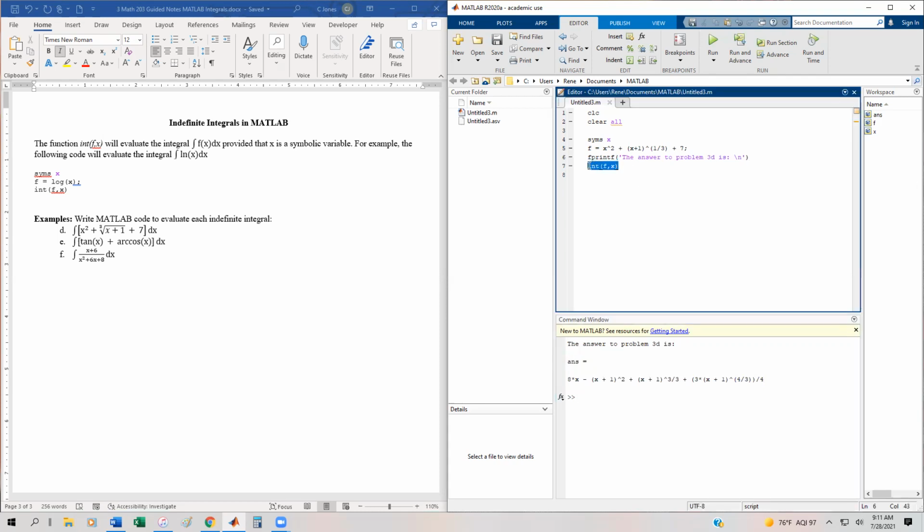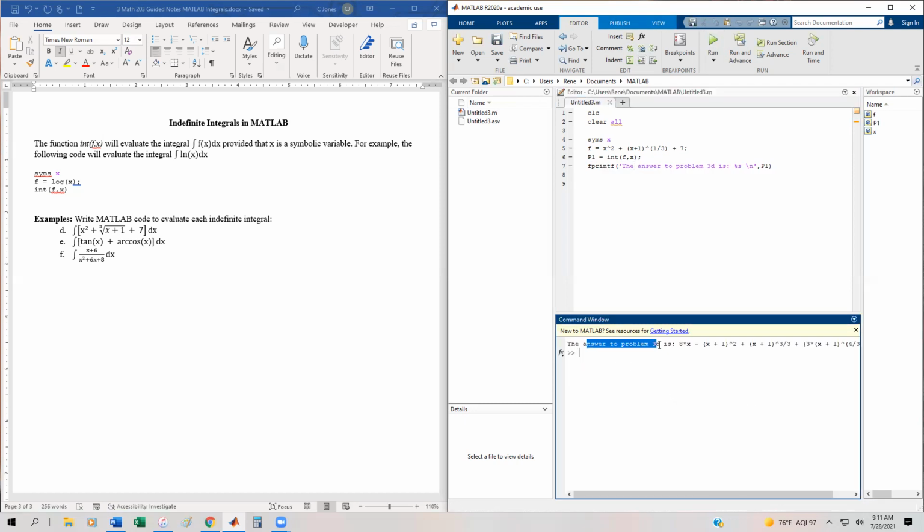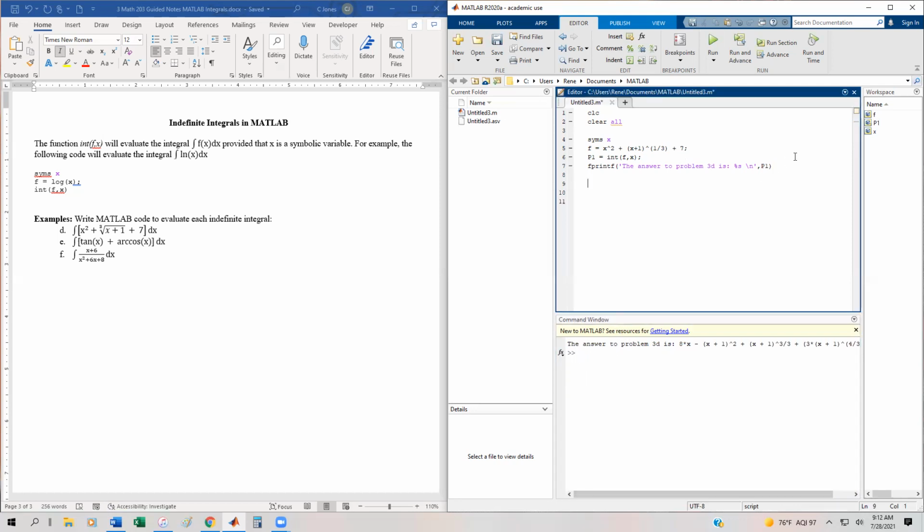Another way to do this is to move the int function up and define it as maybe p1 equals, and then suppress it. Now I've assigned it to a variable, and down here I can use %s for string in the fprintf statement, and then say comma p1 as the parameter, similar to what we did with the approximate 6 decimal places back in the first series. We can run this, and it says the answer to problem 3D is the answer to the integral. So we can set it up really nicely in one line. All right, we could do this for the other functions as well.